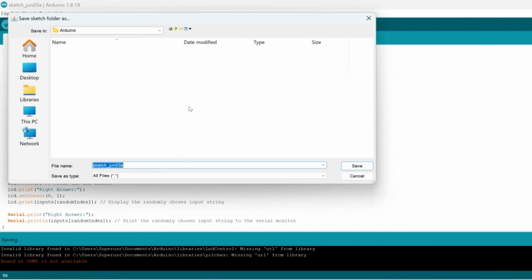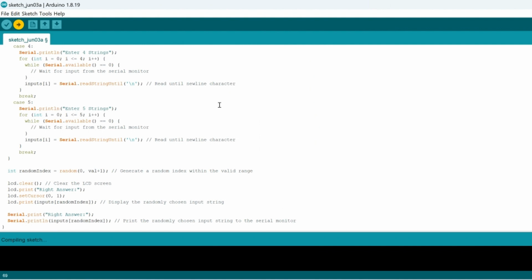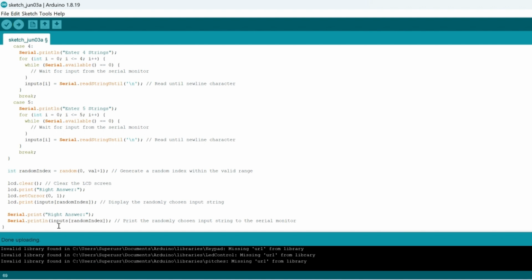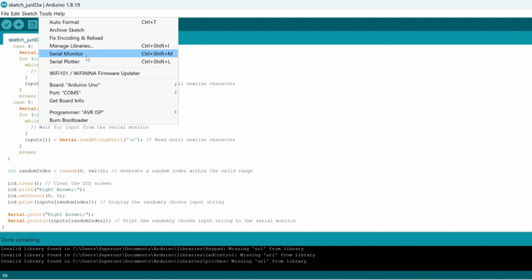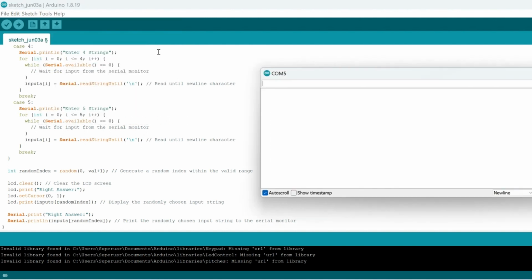Okay, so now let's look at a cool demo. First thing is we want to save this. So it's going to compile the sketch and upload it to the Arduino. You can see the message, how many inputs enter on serial. So this is the serial. In order to get to the serial, we go to Tools, Serial Monitor right here, or Control-Shift-M. And so basically, we're just going to enter in our inputs.